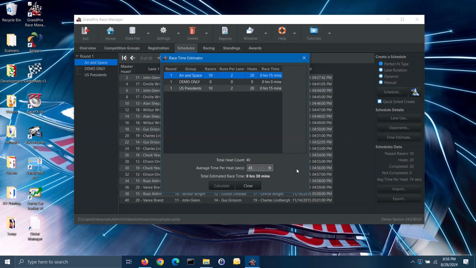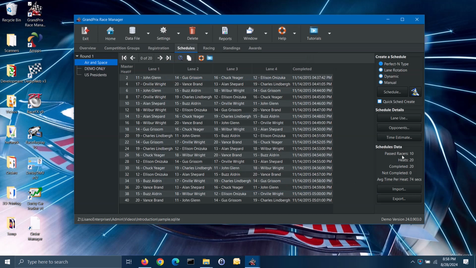The Schedules data section shows some totals provided for easy reference. These are based on what group that you have selected over on the left section. The Schedules data section also allows you to import a schedule for the selected group or to export the displayed schedule. Note: importing and exporting schedules is only available with the Pro version of the software. We will go into more detail on this tab in the tutorial video for Step 8.